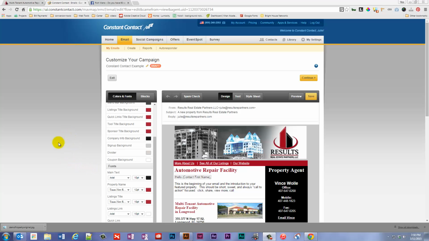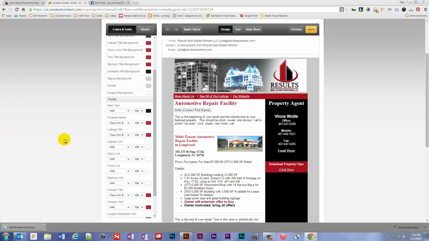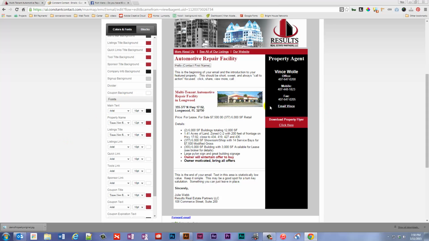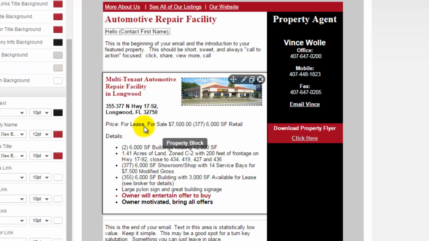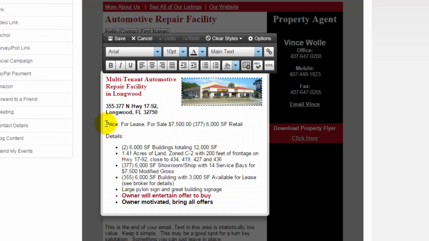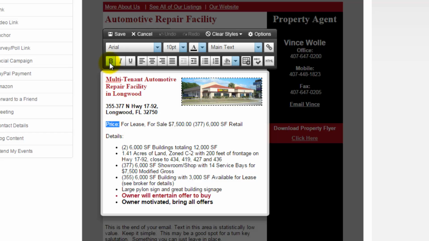And while we're waiting for the test email to show, I'm going to go back in here and make a few changes. What I notice looking at things, I like to distinguish details and price right here a little bit. I'm going to open up my edit window, highlight the word price, choose bold, and increase the font size by one, to help it stand out just a little bit.